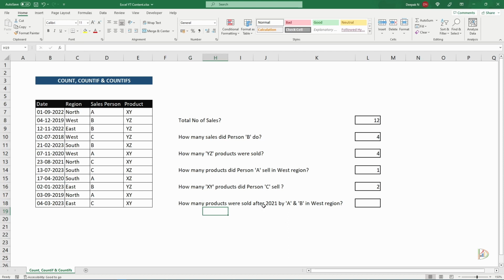So how many products were sold after 2021? So let's try to highlight after 2021. We have this, yeah, after 2021, 2021, 2021, 2021. So there are total 7 dates here by A and B. A, B, B, A, B, A in the West region. West, West, West.